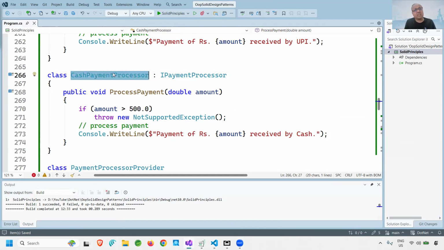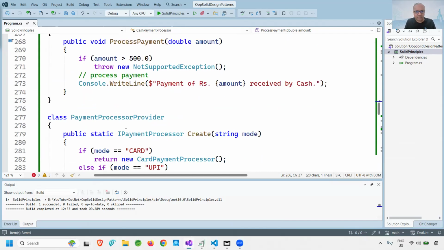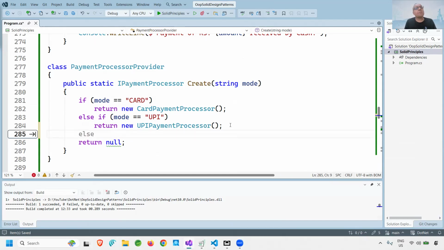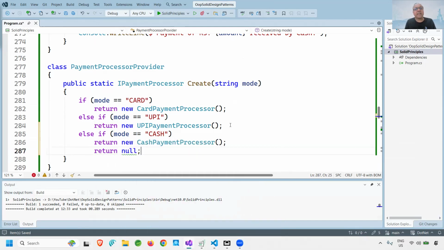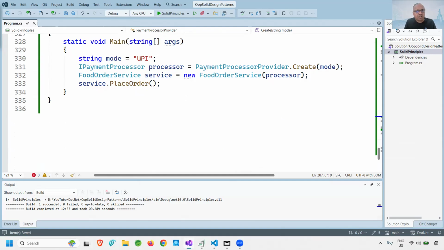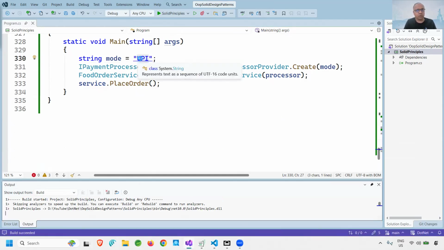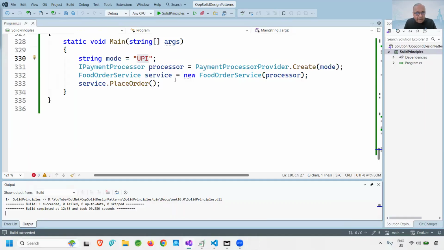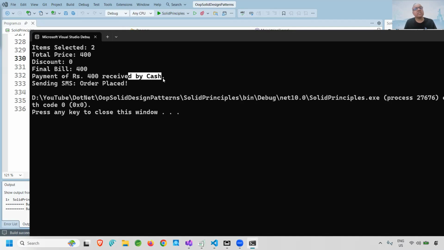Now, can we make this cash payment processor work with our existing payment processor setup? Let us give it a try. I will upgrade my provider class. Else, if the mode is equal to cash, then return new cash payment processor. That's it. Now I want to make a call to this. Let's check whether this will work well. Currently, it is working well with UPI. Oh, that is wonderful. I want to modify it and check if I can make it work with cash. Let me run it. And you find that, yes, even cash is working well.